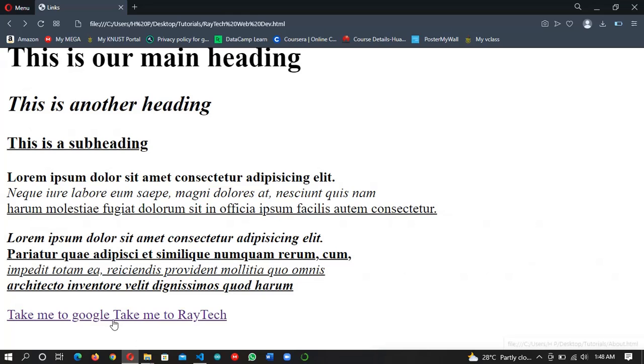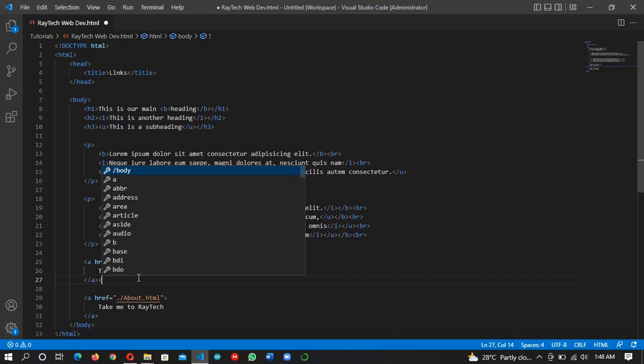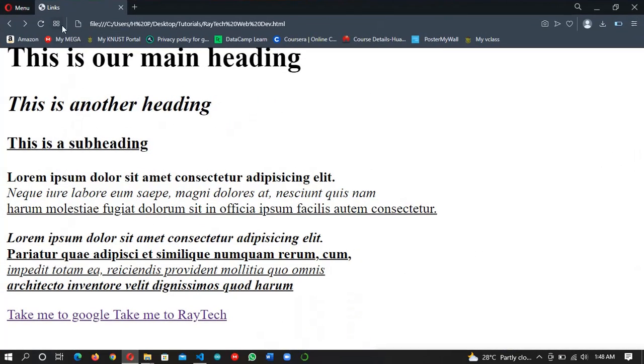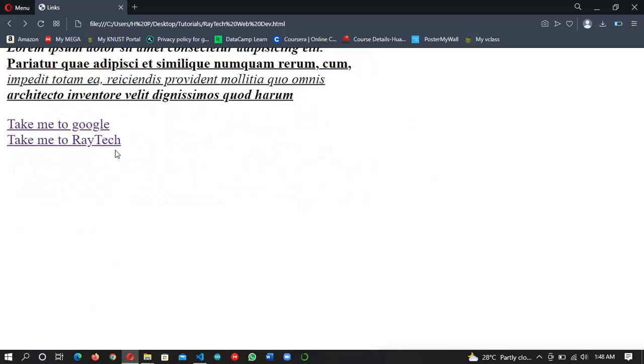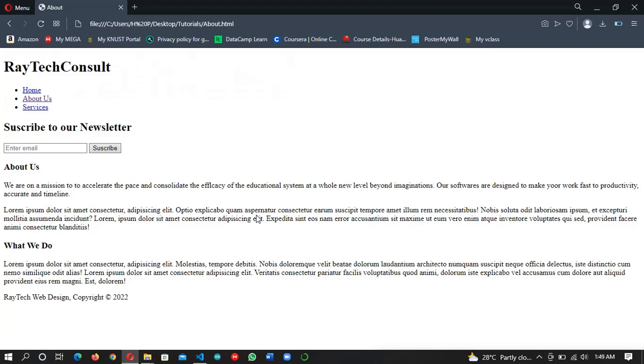But you see something here, everything is on the same line. That is because we didn't break this one here. We have something we call inline elements and block level elements, which we will be talking about later, so don't be bothered if you don't get it. But let's just break this, since we've not talked about them yet. So we break this, we save, we refresh, and now we see it's on a new line. This takes us to Google, and this takes us to the Raytech website.